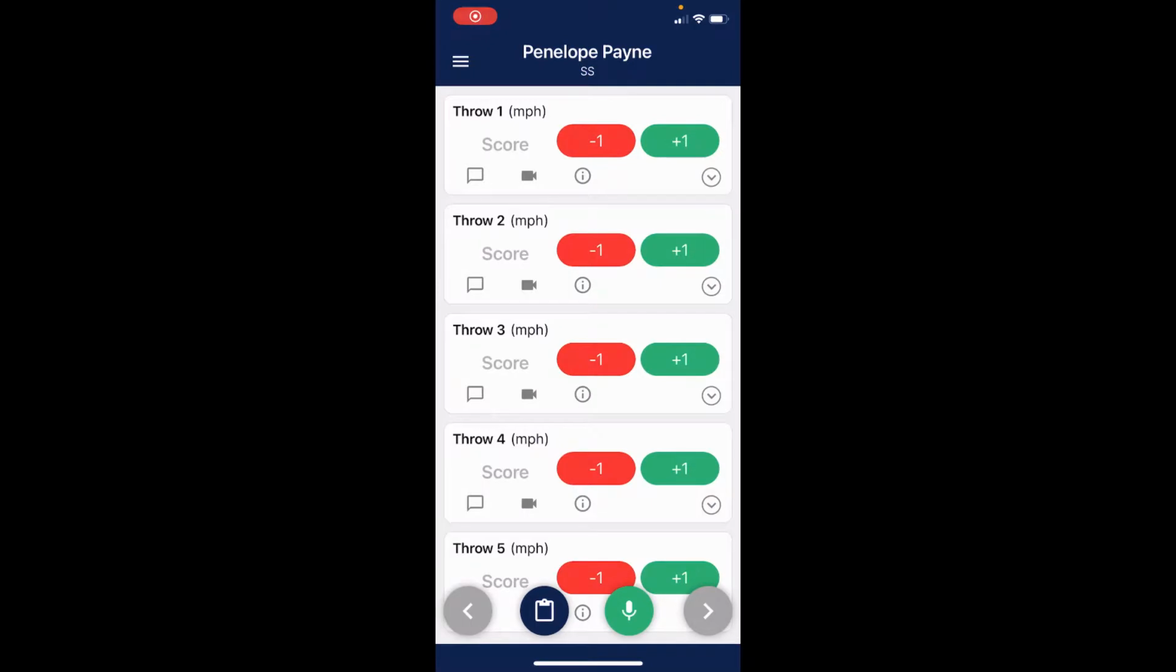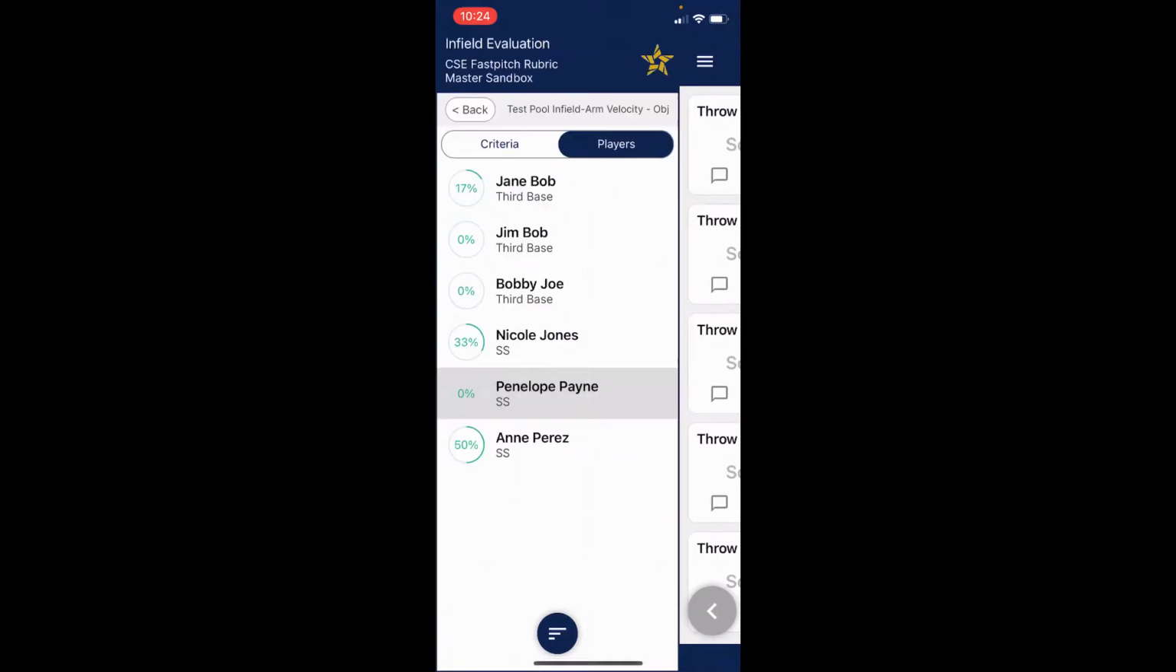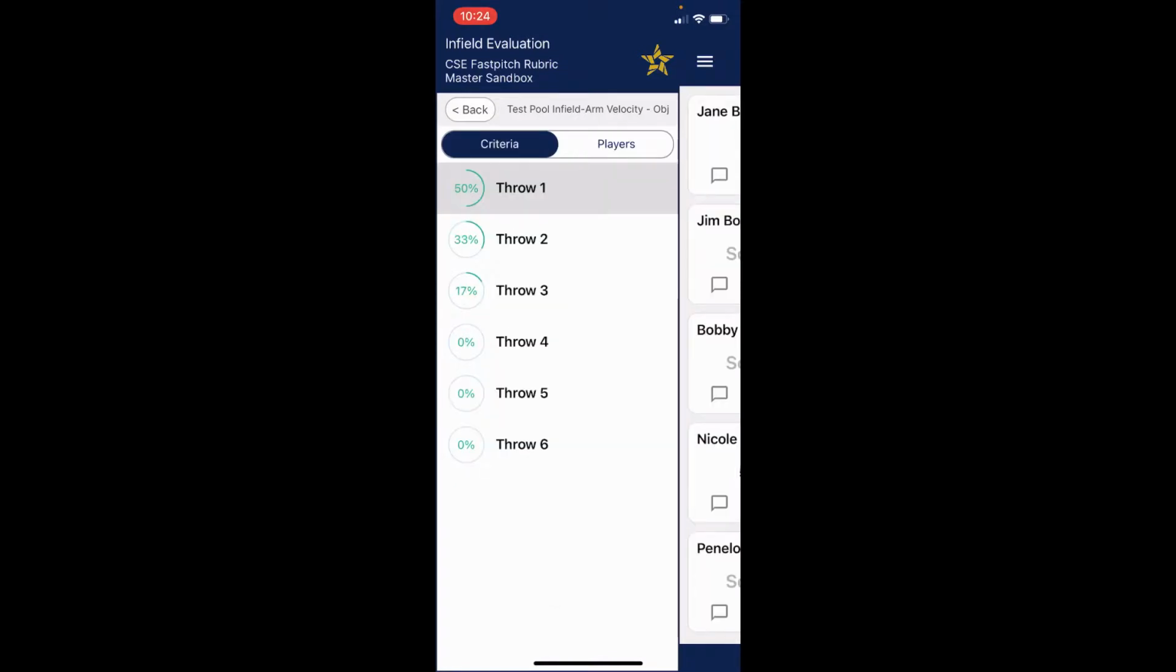Now that we've switched over to arm velocity objective, you'll notice the first thing is that it's switched scoring forms without switching players. So whatever player you are on from the last scoring form will be carried over to the next one. To change players, again, we can hit either of the arrows down at the bottom, the little gray arrows to the left and right, or we can come up to the top left and hit our menu icon. This will give us an opportunity to see which players are there and choose players, as well as the criteria. So all of the characteristics that we ask you about will be there as well.